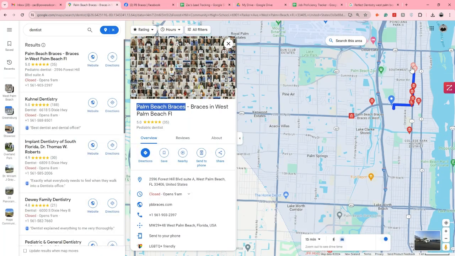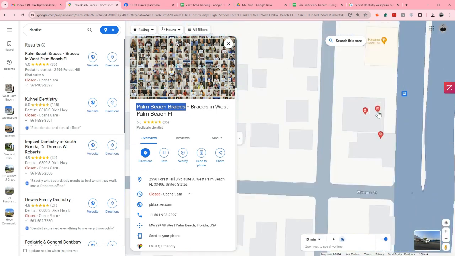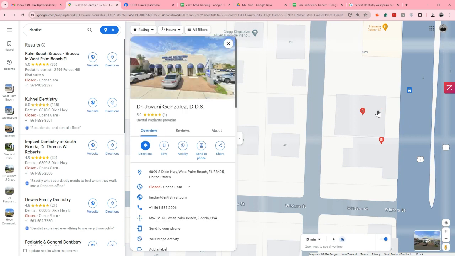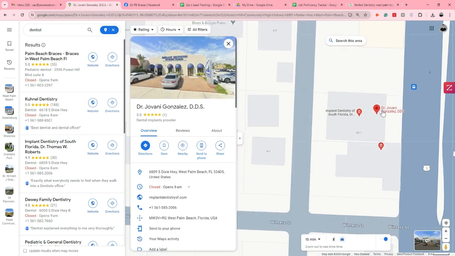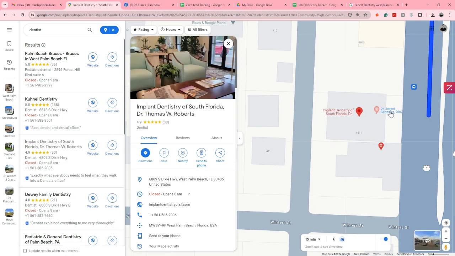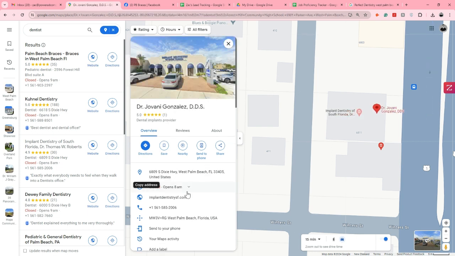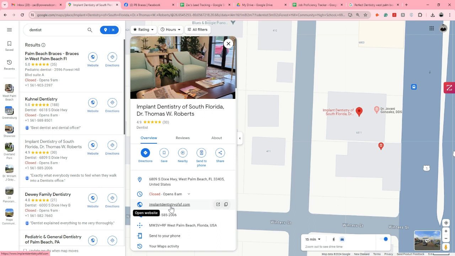So again, we would probably work our way more systematically through the different businesses. But let's just go in here. What's this? Okay. So you can see here, they're in the same building and they have 2 different pins, but it's actually for the same business. You can see the website here, implantdentrySF.com and implant dentistry of SF.com. So it's the same company. So we'll just copy that. Implant Dentistry of South Florida.